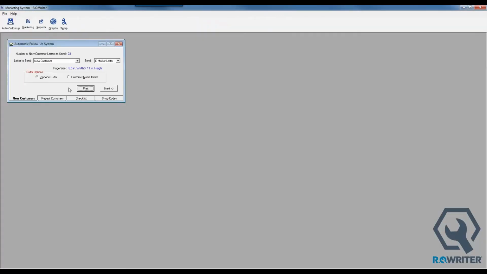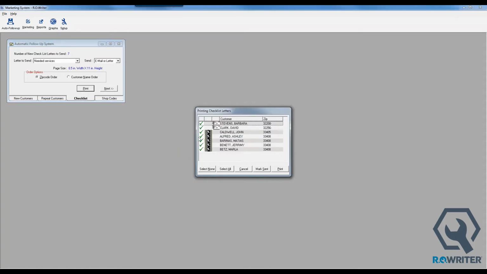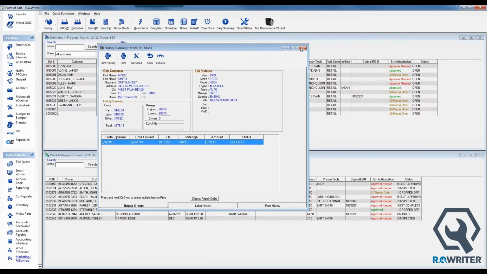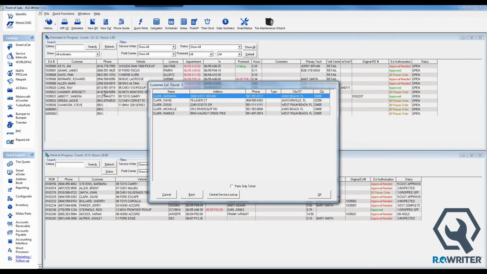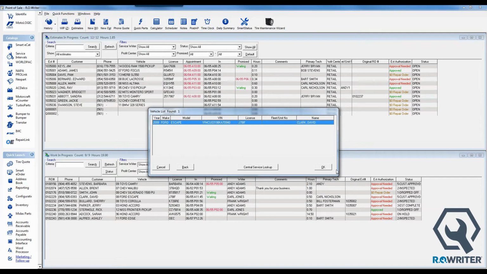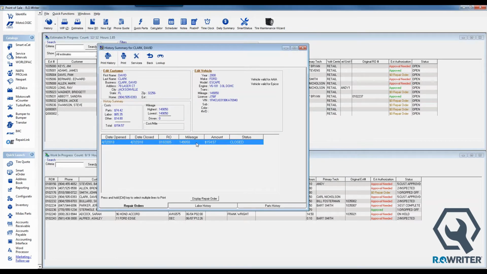The checklist letters are a little bit different, meaning when I went and looked at my checklist, I've got 7 letters to send. And again, if I looked at my list, among them, my friend Mr. David Clark. We're going to send David an email as we go to follow up. But if I was to go back into the history, I'm going to pull up David Clark. And there's my friend David with his 2008 Ford Escape.